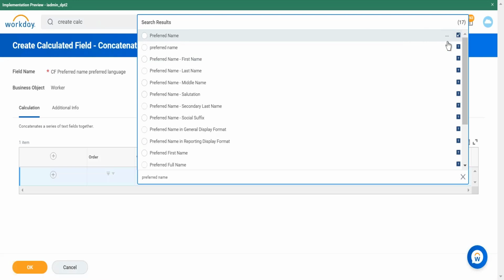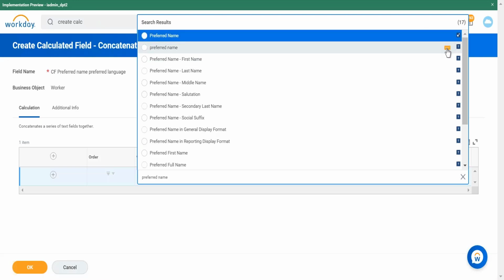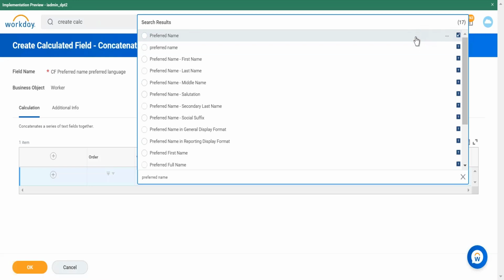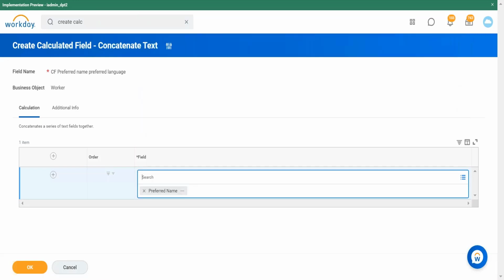So yes, there are multiple preferred names. Some of them are single instance, some of them are text. I can assure you the ones that are text are from a concatenate text function where someone has converted an instance field into a text field. I'll show you how to do that as well. We will do that. But right now, I just want the Workday delivered single instance field.